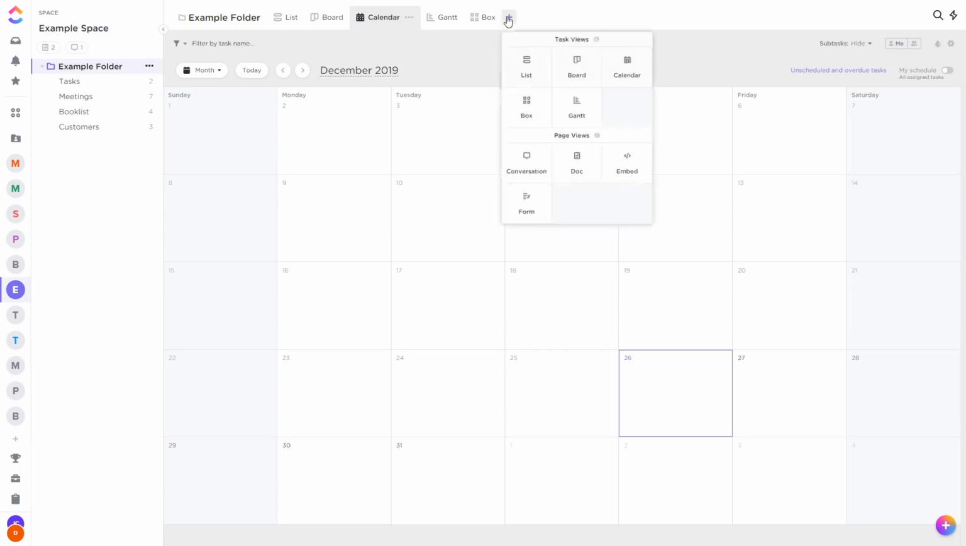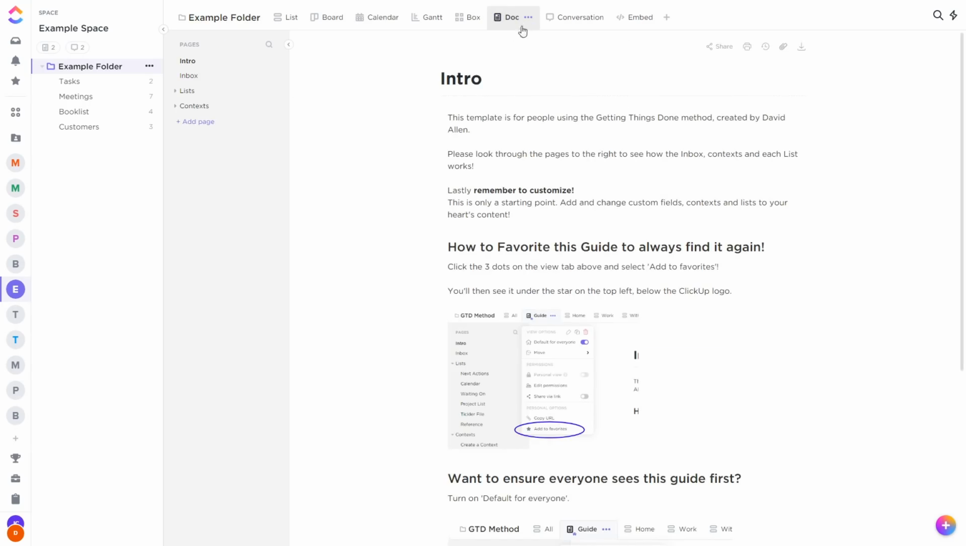Beyond task views are page views. These aren't related to tasks directly. They help you manage work alongside your tasks. For example, doc views can be used for everything from notes to standard operating procedures to public user guides shared with people outside of your ClickUp workspace.